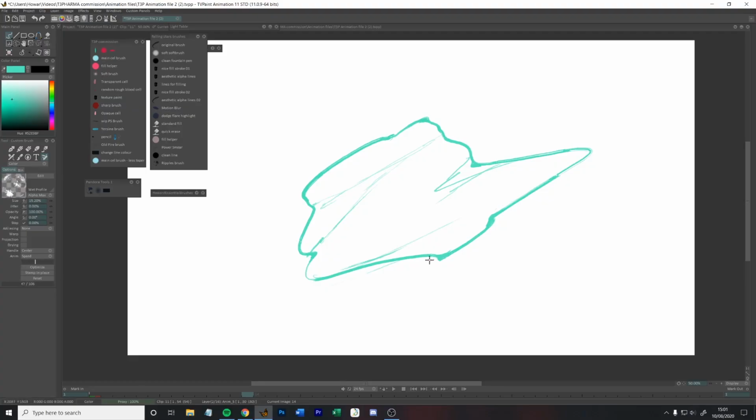And here as well, we've got just a gentle inward curve. I can just add another line to it here, like that.